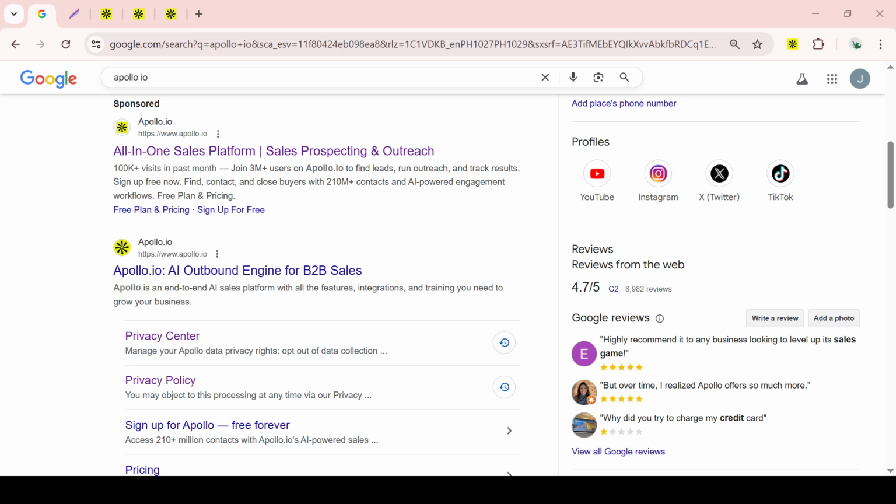To begin, you'll want to open your preferred web browser. It doesn't matter whether you're using Chrome, Safari, Firefox, or any other web browser, just make sure it's one you're comfortable with. Once your browser is open, head to your favorite search engine and type in Apollo.io. Hit Enter, and you should see Apollo.io popping up at the top of the search results. Click on the official Apollo.io link, which will take you straight to their homepage.